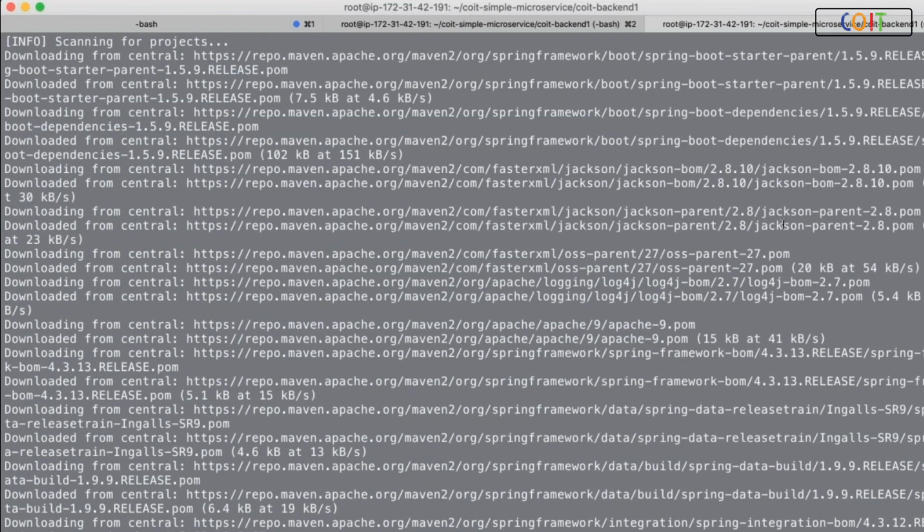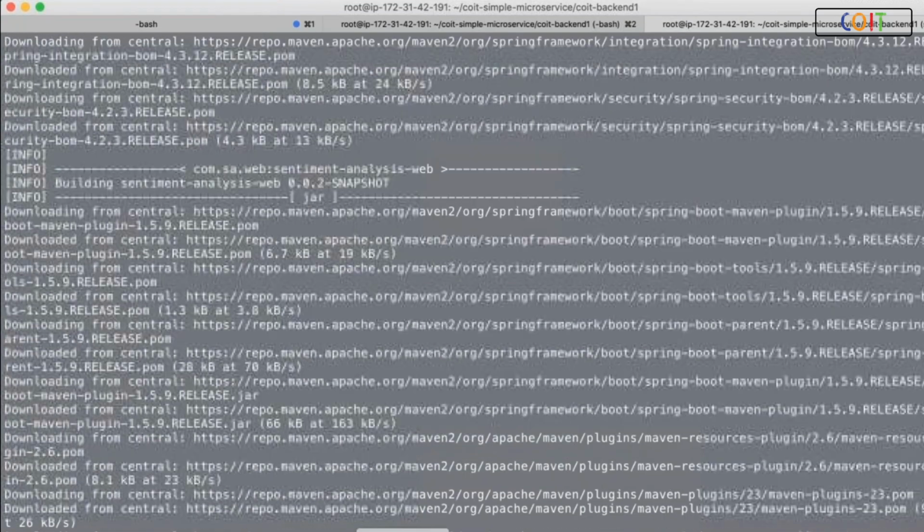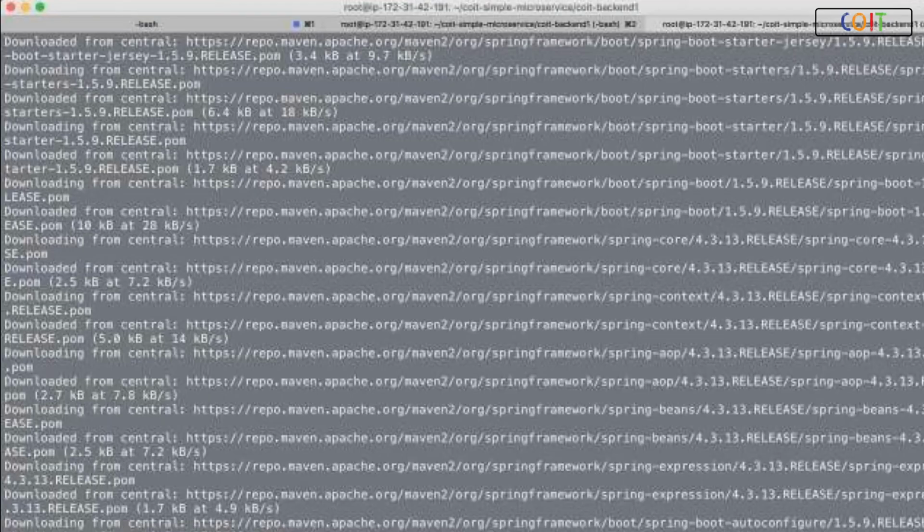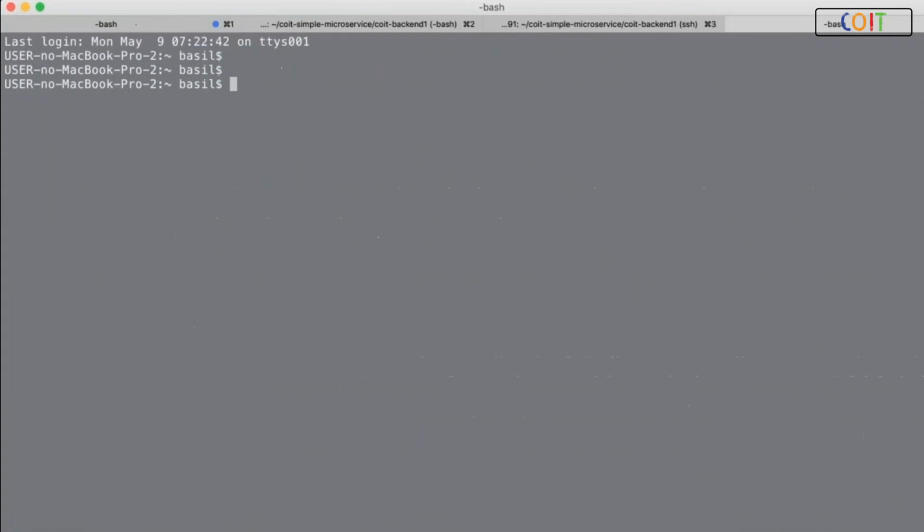And yeah, let it go, right? And so that's the idea. This way you can actually build and push CoIT backend 1, CoIT backend 2, all the applications. So in the meantime, let me also show you the CoIT backend 2 application.